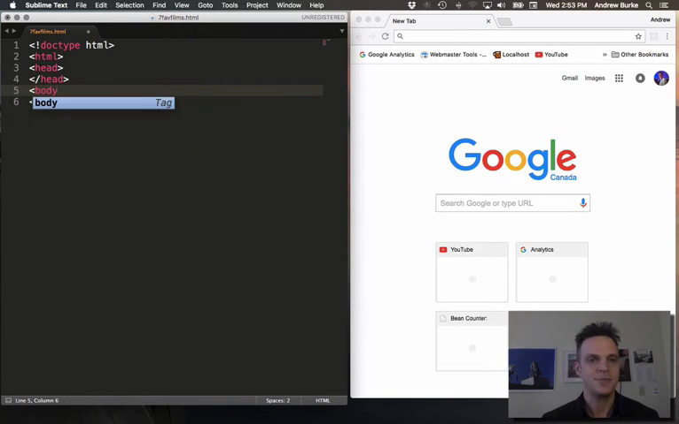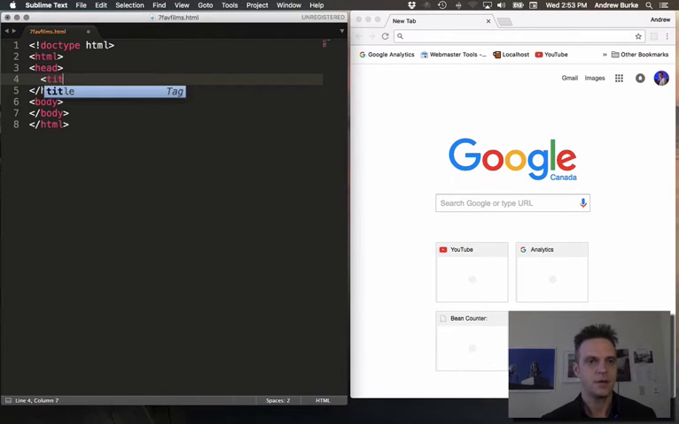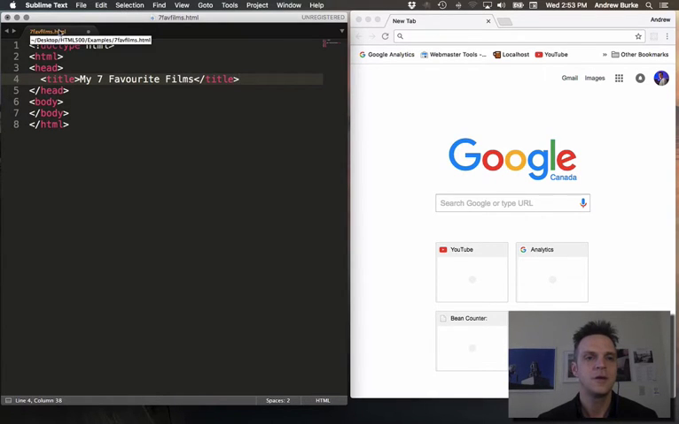And then we have body, which is where the body of the content is going to be. So now we've got our files together here, and title, my 7 favorite films. Okay, so there we go. And just a quick note with Sublime Text, you can see here it's yellow. That means it hasn't been saved yet. It hasn't been saved since you last edited. So you can always save it, and then it'll turn white again.